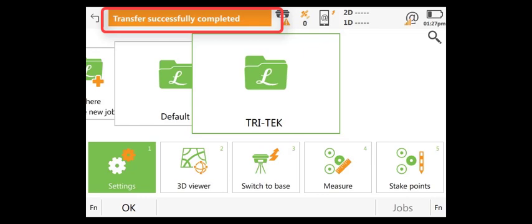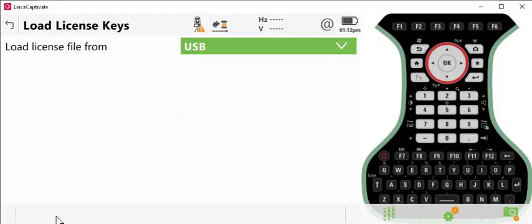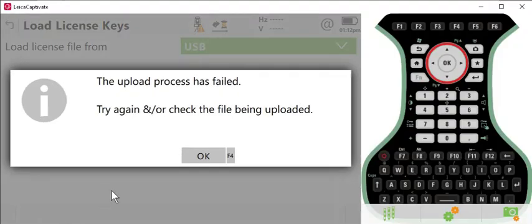If you have correctly loaded the file, you will see the note here at the top of the screen that says transfer successfully complete. If there is an issue with the upload, you will get the error message as shown here.